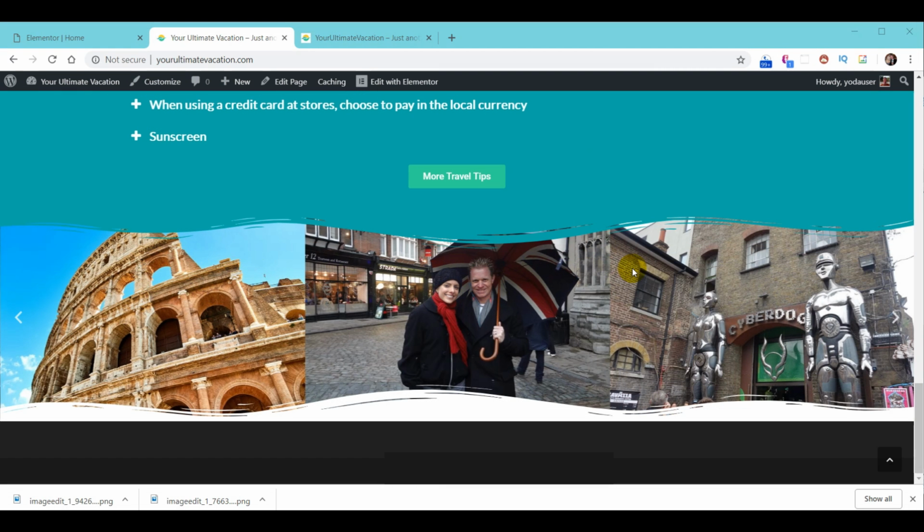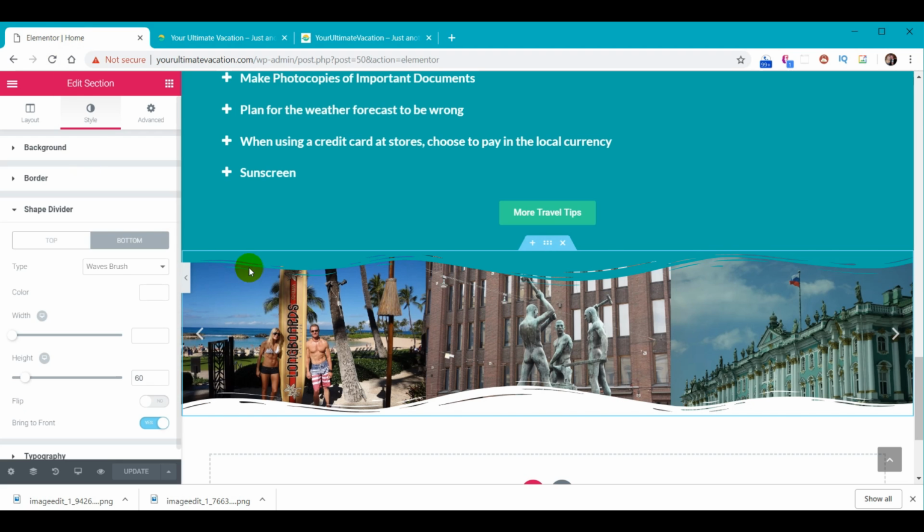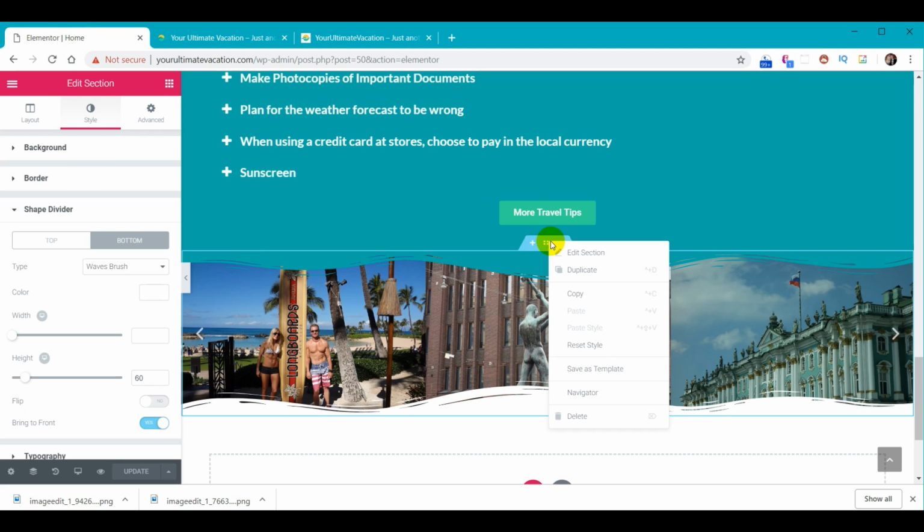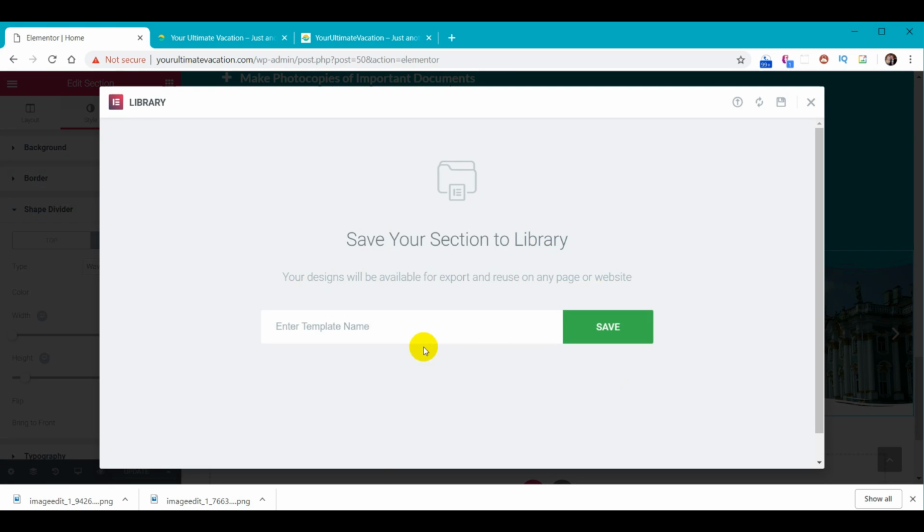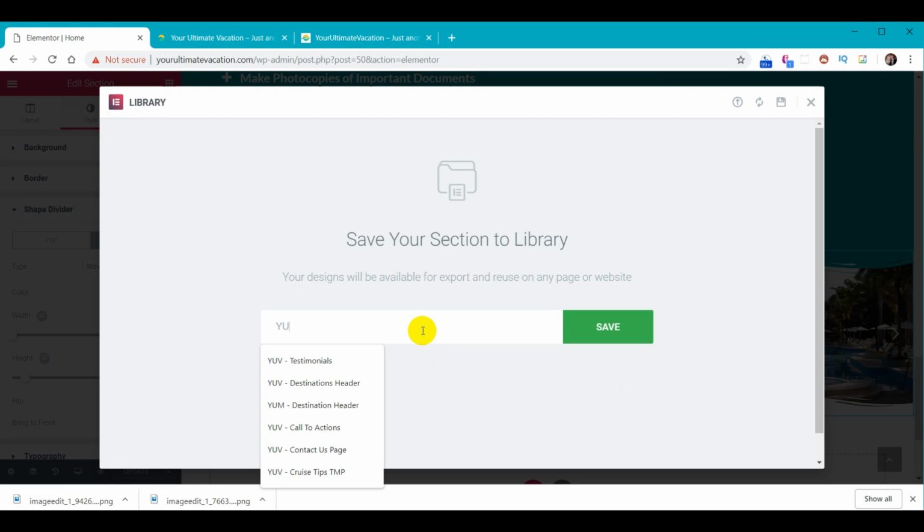This carousel we're actually going to use on multiple pages, so let's go ahead and go back and right-click on the section and save as template, and we'll give it a name, Your Ultimate Vacation, and this will be Carousel.